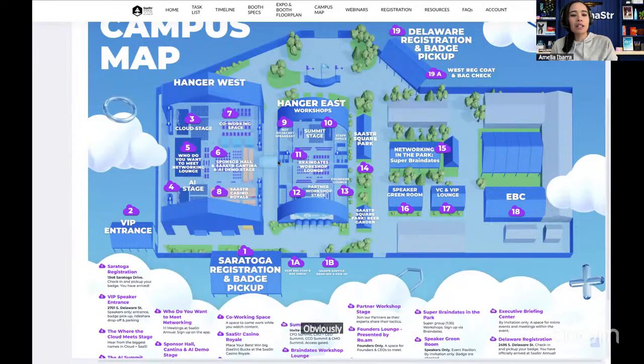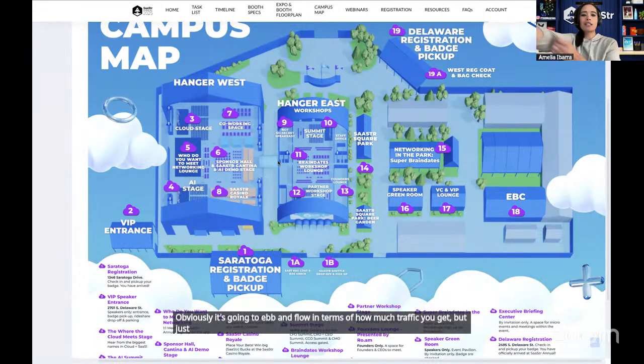Obviously, it's going to ebb and flow in terms of how much traffic you get, but just know overall, we've engineered this campus and these two hangars to have constant foot traffic. So that's the biggest difference.